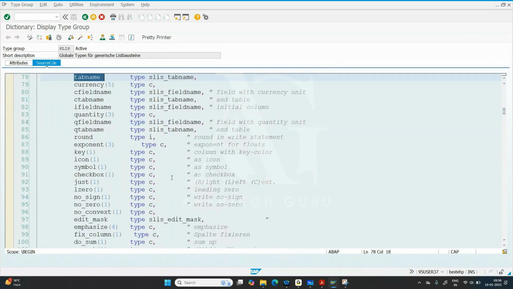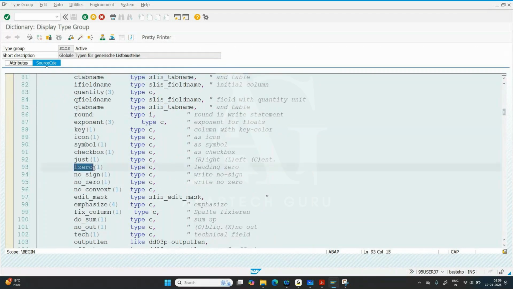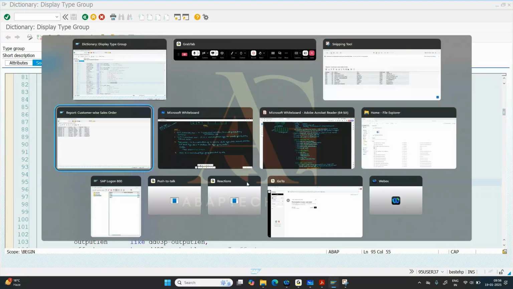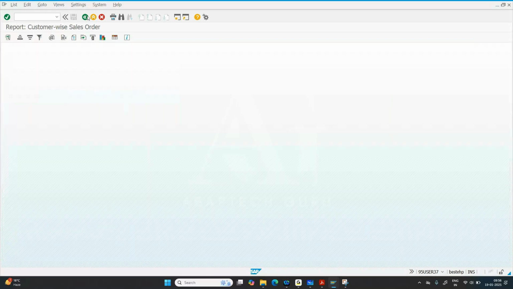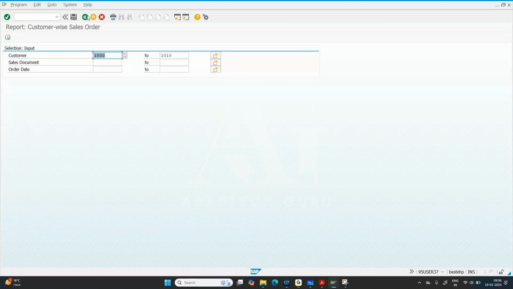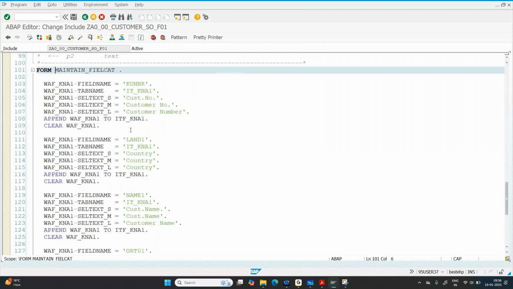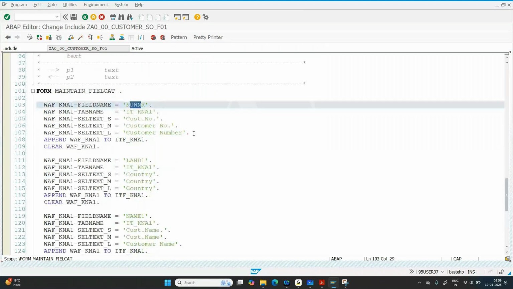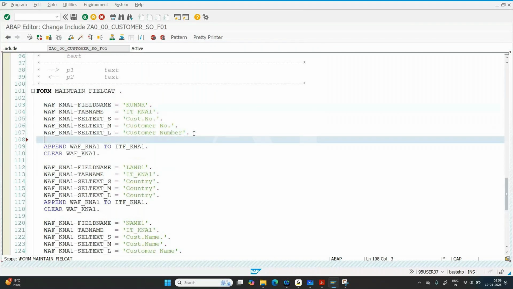Can you see there is an option for LZERO and NO_ZERO. LZERO means it will add the leading zero for that field. If you don't want the leading zero, then you need to go with NO_ZERO. It will remove the zero. Now what you need to do, whatever field catalog you have defined, if you go with the maintain field catalog, for this KUNNR field, I don't want the leading zero. Then you can go with hyphen NO_ZERO equals X.